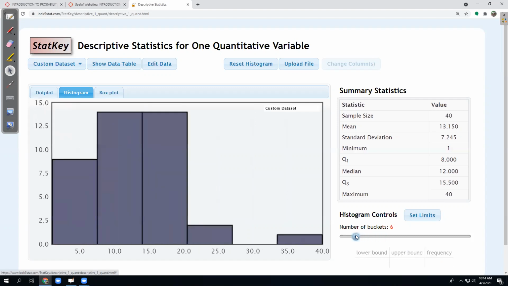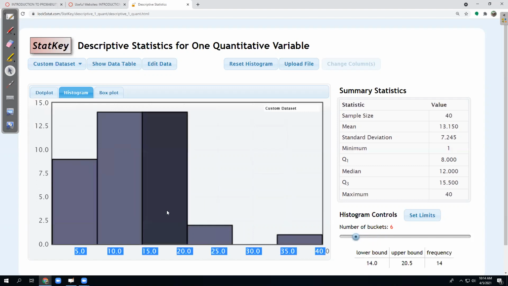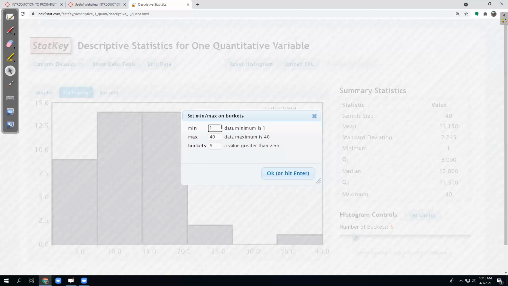regardless of how many buckets I decide to make. Sometimes I like to make buckets that match the number StatKey puts on the bottom here, so I don't have to point to each column to see where they start and end. And so to do that, I go over to set limits, and they're starting at 1. I'm gonna start at 0. So what I do is I pick a nice start and end number, and then choose the number of buckets to split up this distance between the min and max. The distance between the min and the max is called the range there.